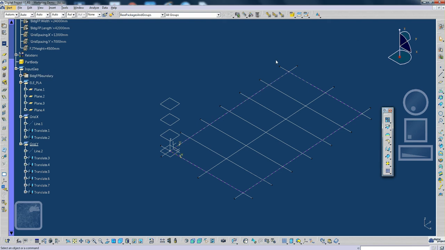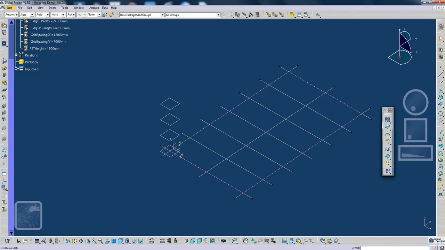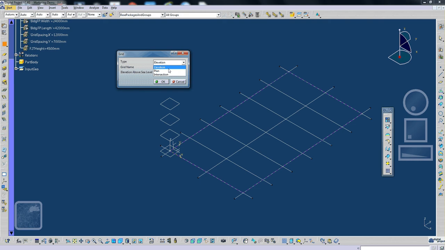Now we are going to use the features in the architecture workbench. So we're going to use the grid primarily. First of all, we insert the grid object. Click grid, and you get the 3 options. We're going to use the elevation option first for the elevation plane. So we give it a name, elevation plane. That's an elevation above sea level. You can keep it blank, or later in a real project, you can also give a specific distance. But that's only for information.